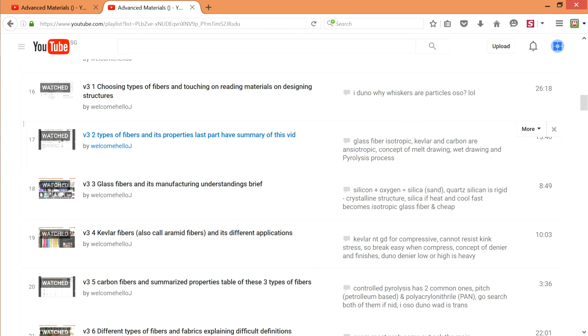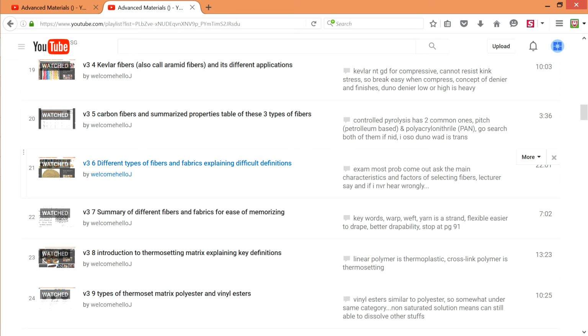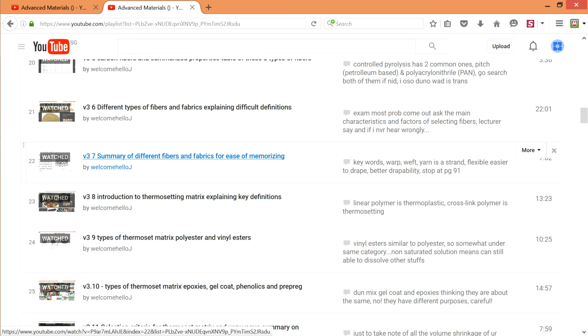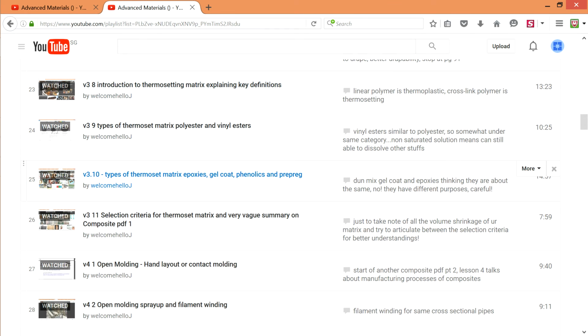Meanwhile, chapter 3 onwards starts to talk about theoretical stuff: what types of fibers are available, how you choose the fibers, how the fibers are manufactured, and what the applications are for the different fibers, and what opportunities there are for using the fibers. So chapter 3 is generally talking about that. Similarly on the matrix also.